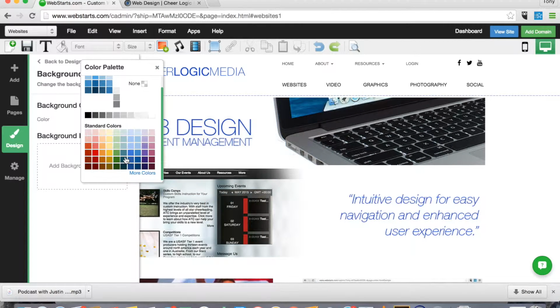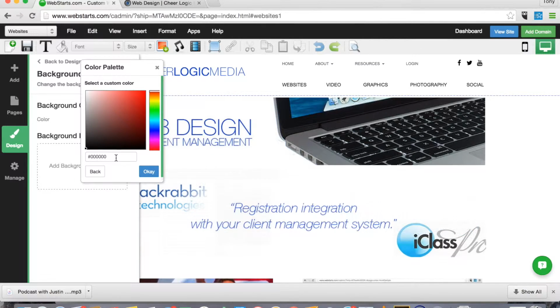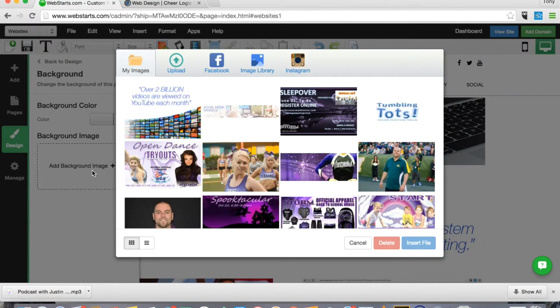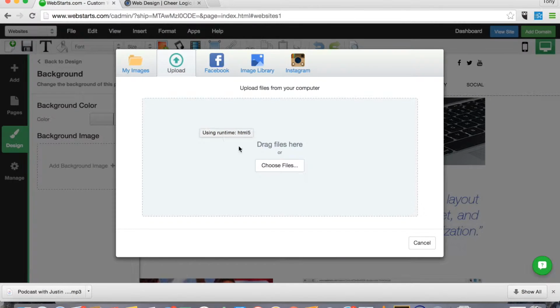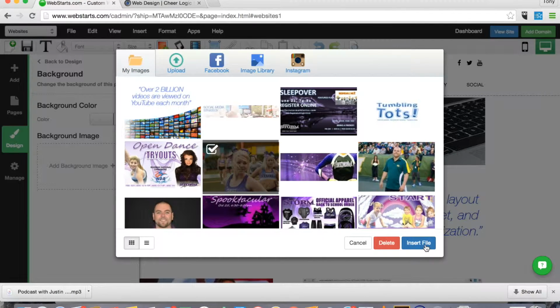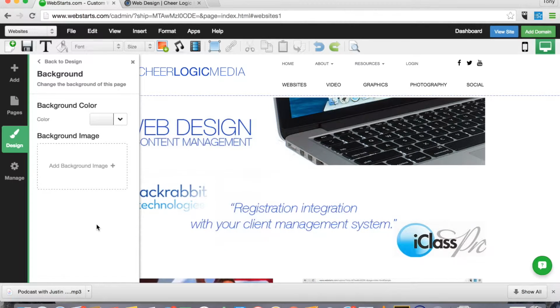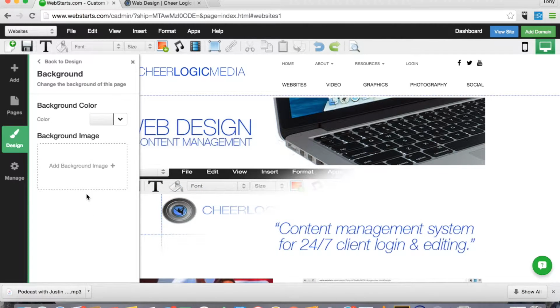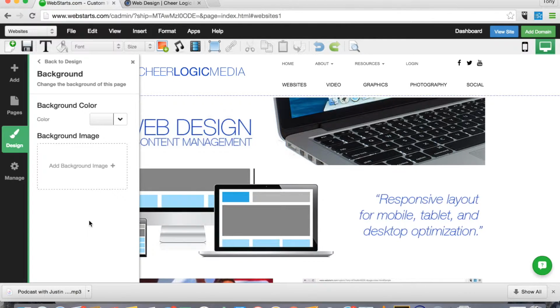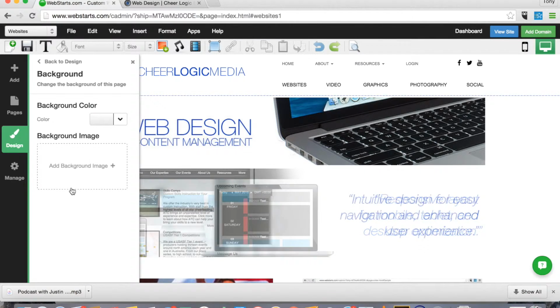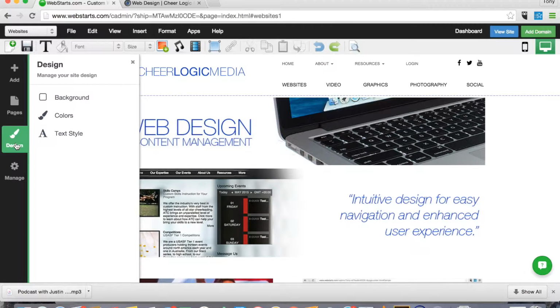In your background, you can change your background color by selecting an HTML color there, or you can just select a preset. You can also add a background image by uploading it to your image gallery, then selecting the image and inserting it as your background. Now you want to make sure that any background image that you put in is about 2,000 pixels wide. Any smaller and you won't be able to see it properly. Any larger and it will take too long to load. So you can do that right here from your design.